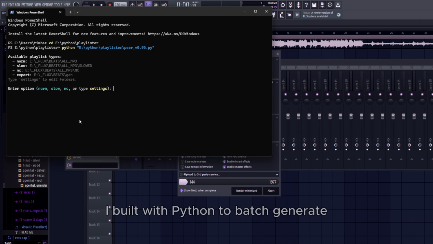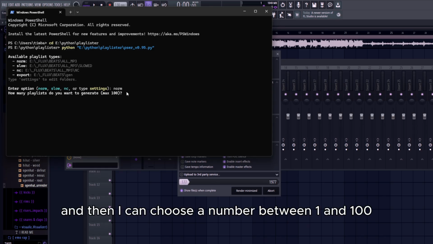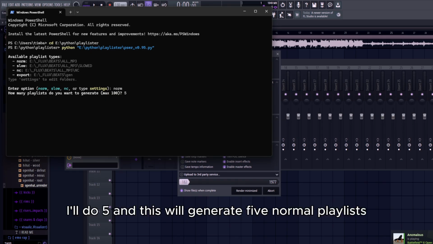So I've been using this tool I built with Python to batch generate playlists for my music. I choose between the normal version, slowed and reverbed version, or the Nightcore or sped up version. And then I can choose a number between 1 and 100 to choose how many playlists to generate. So for example, I'll do 5, and this will generate 5 normal playlists.